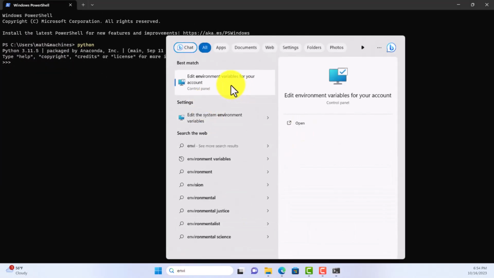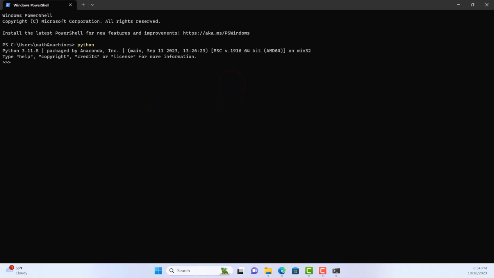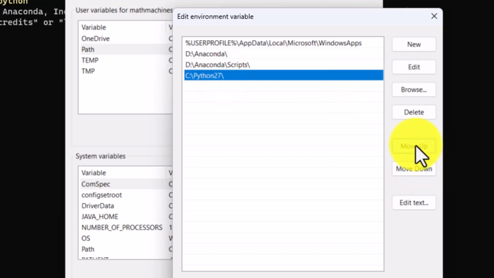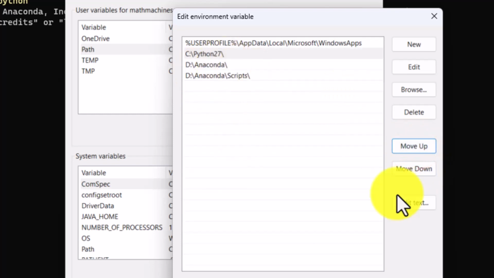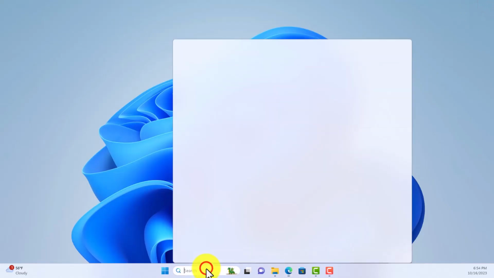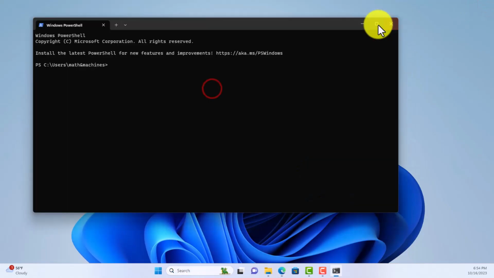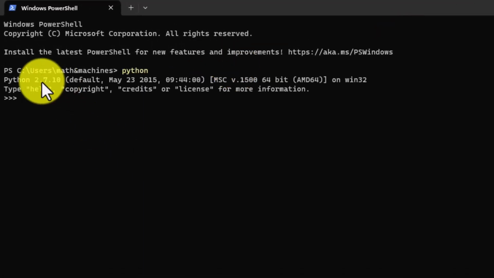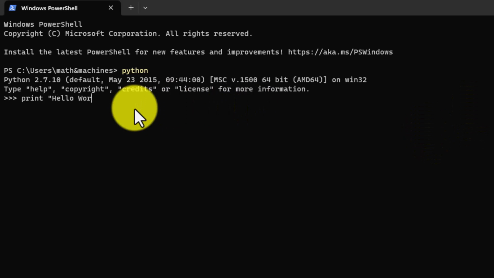Now let us try to change the order between the two Python versions. I'll just move this up and click on OK. I can restart my terminal. Now if I invoke the Python command, see, it has triggered the 2.7 version and not the 3.11 that I downloaded from Anaconda. And you can print hello world to make sure everything is working correctly.